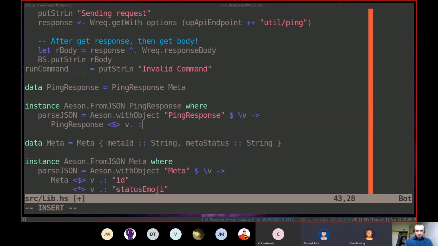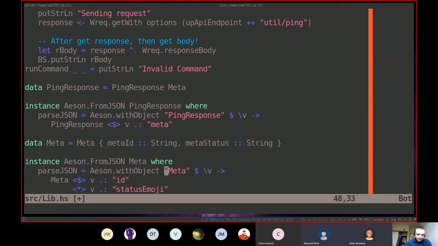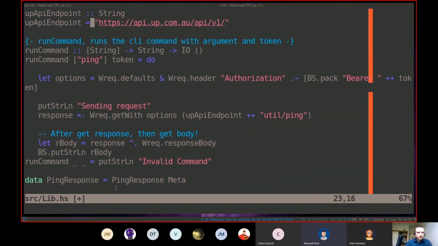Exactly. And what's interesting about this is that I can go, okay, ping response contains something in the meta. And because this meta item is a meta, Haskell knows how to decode metas because I've declared it here. So all I need to do is specify that it's a meta, and it'll sort of work. This works in the same way because FromJSON is implemented for strings as well.